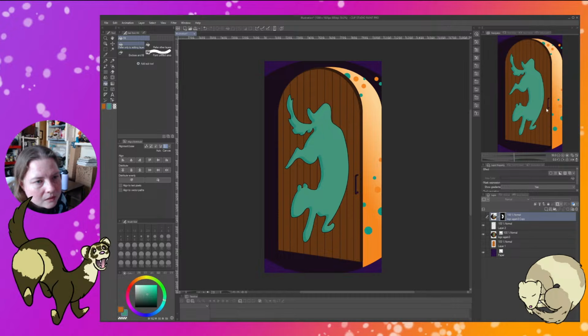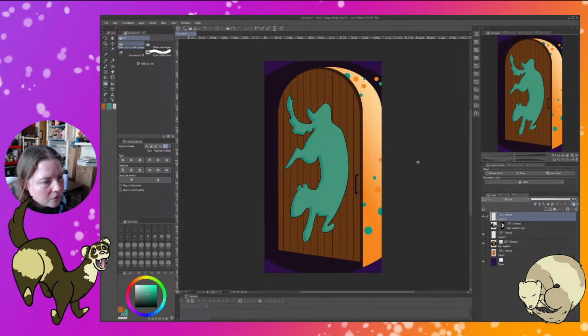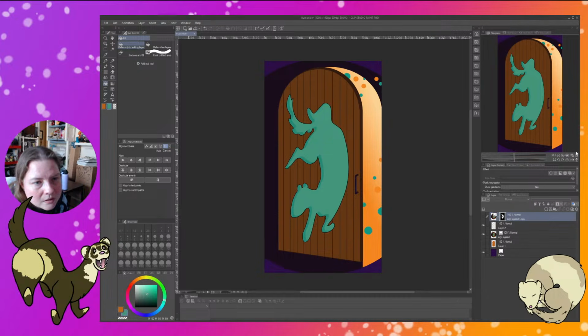Can I rasterize this layer? Okay. Okay, sure. I'm not a pro at Clip Studio. We're learning things here. Yes. Can I... I guess that's fine.